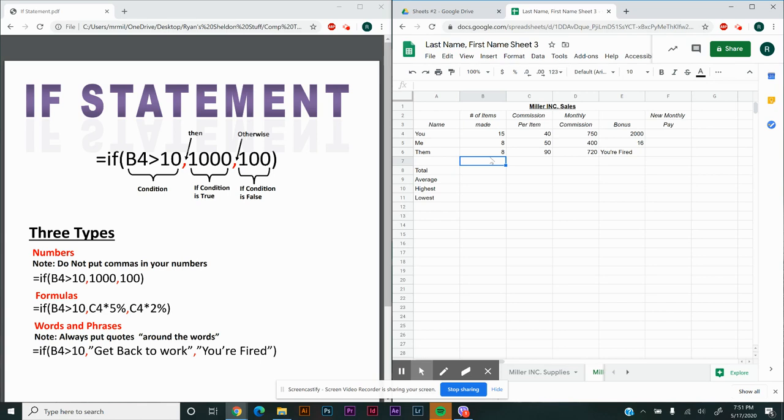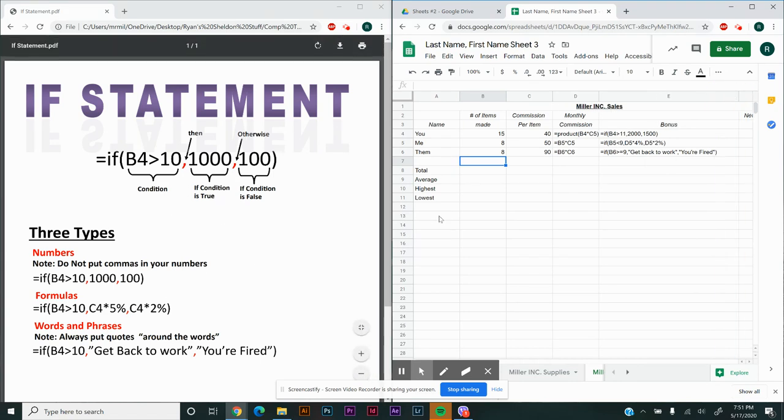So in a quick review on these formulas, I'm going to make this bigger for you. Quick review. We have 3 ways of doing it. That's why these notes are included here too. First way is we always make the condition. So the condition will always be based upon the column heading, remember, but we use the number. So I said if the number of items you made was greater than 11, then, comma, if it's true, they get $2,000. Otherwise, if it's not true, they only get $1,500.